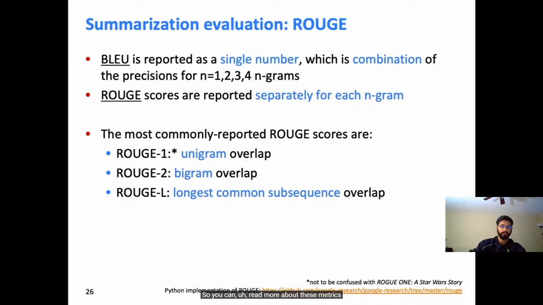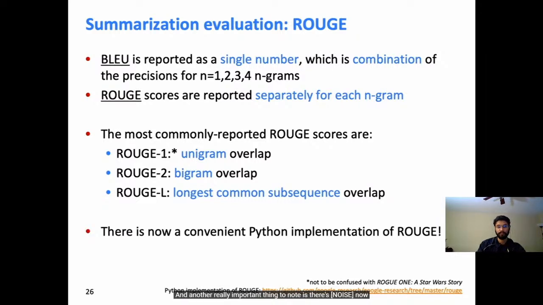So you can read more about these metrics in the paper that was linked on the previous page. And another really important thing to note is there's now a convenient Python implementation of ROUGE. And maybe it is not apparent why that's exciting, but it's actually pretty exciting because for a long time there was just this Perl script that was quite hard to run and quite hard to set up and understand. So someone out there has been a hero and has implemented a pure Python version of ROUGE and checked that it really does match up to the Perl script that people were using before. So if any of you are using ROUGE or doing summarization for your projects, make sure that you go use that because it will probably save you some time.